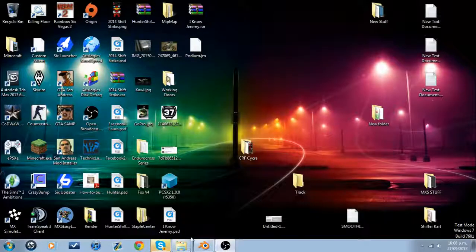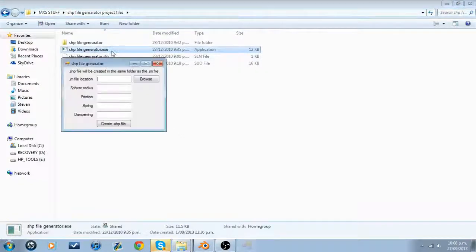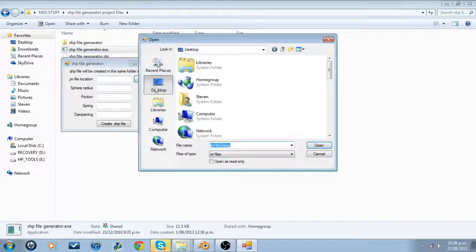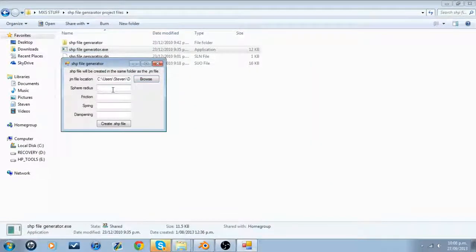The next thing we're going to do is open up our shapefile generator, which is this thing here. We're going to browse, find the JM we just made, podium. One thing you're going to need to keep in mind is the shapefile generator uses a script, and the script is not fully functional. I'll show you that in just a second.